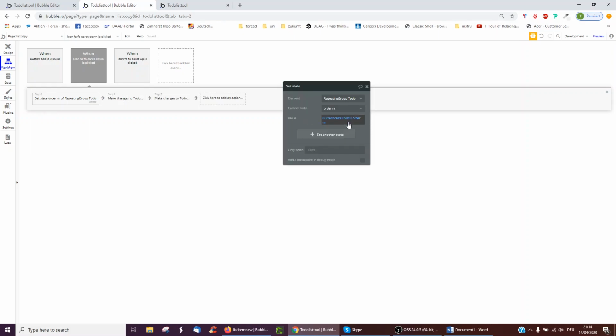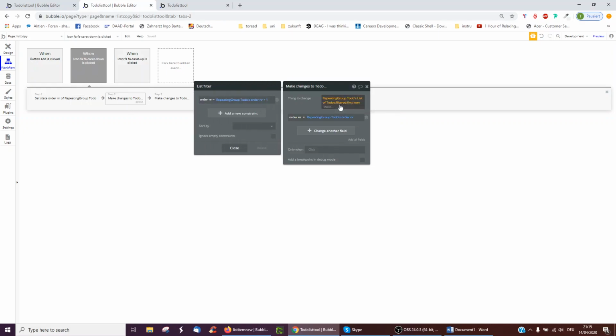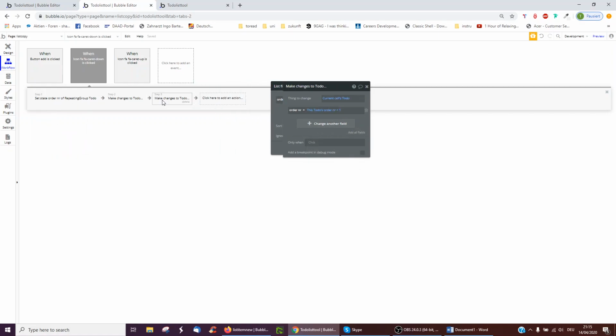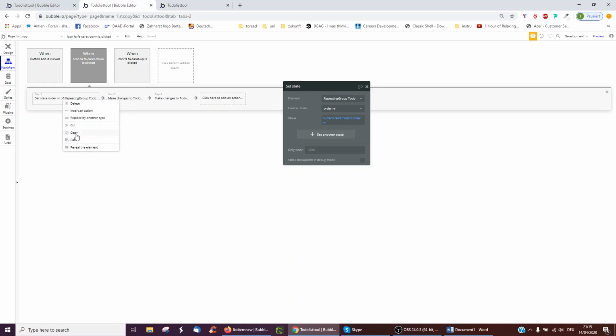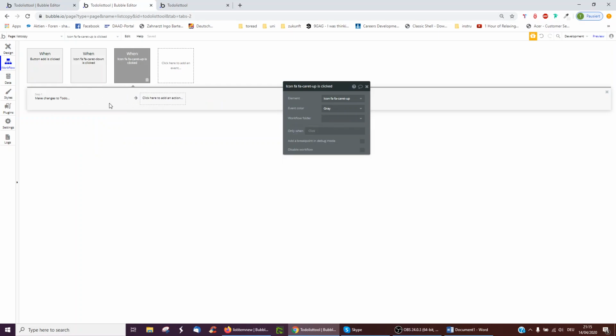Okay, so we've set the state to the order number of the initial thing we're moving down. We then take the one thing which is one below it. So for example, if we want to move 2 down to 3, we take 3, and 3 becomes a new 2, and then 2 has to become the new 3. So 2 becomes the new 3. So this should work. We can then copy this action to the other button.